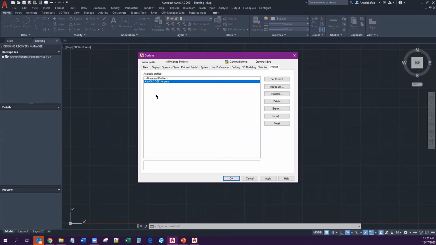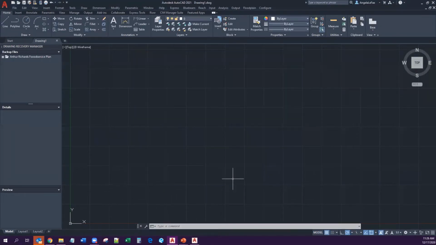And that makes a new profile based on all the option settings as of the moment when I click that. So then I'll do Set Current. And now you'll see I've got my own profile here at the top, and I'll say OK.